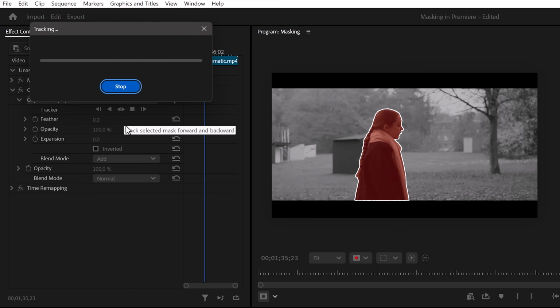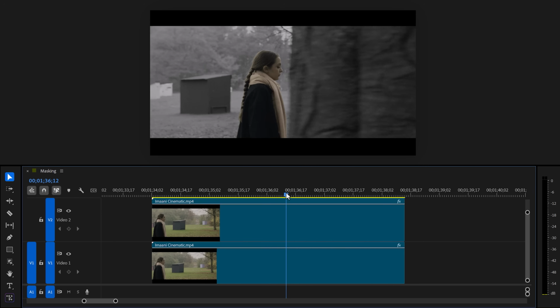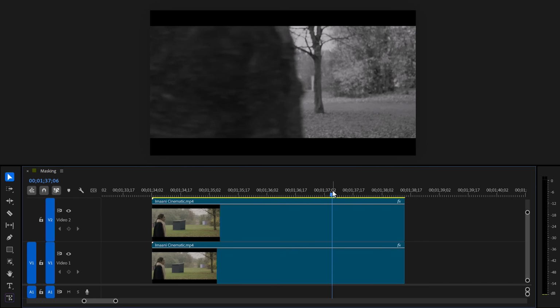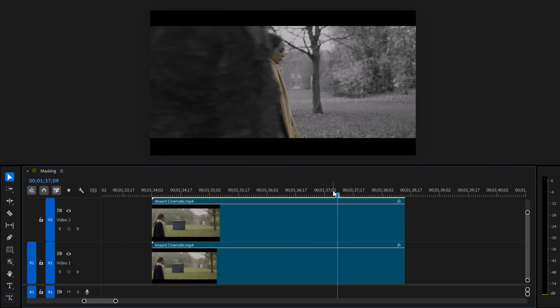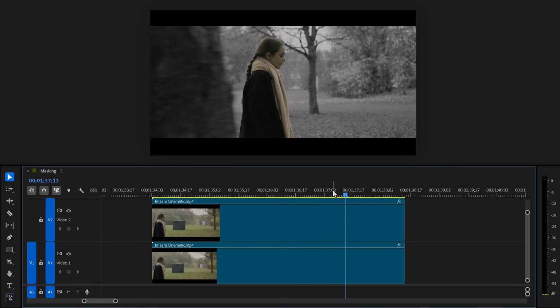Alright, now in the effect controls, click the forward backward button and let's wait for it. Oh my, that actually worked really well. Good job, Adobe. It did make a very small mistake, but hey, you won't even notice it when playing it back, and if you really want to, you can always correct it.